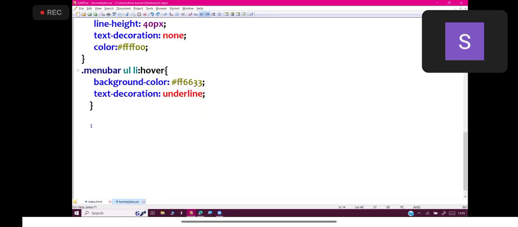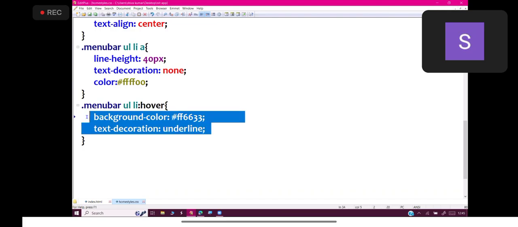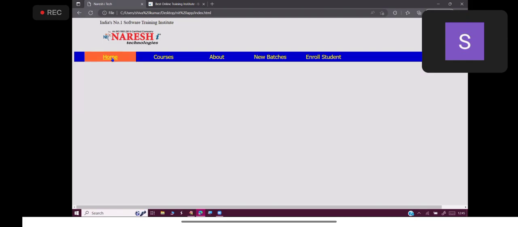Next, hover we are going to implement, sir. Hover we are implementing. Now the mouse pointer comes onto that list item as well as the anchor tag. Change the background color and get the underline. So that is orange color and underline. Everywhere we have the orange color and underline. Please use that.